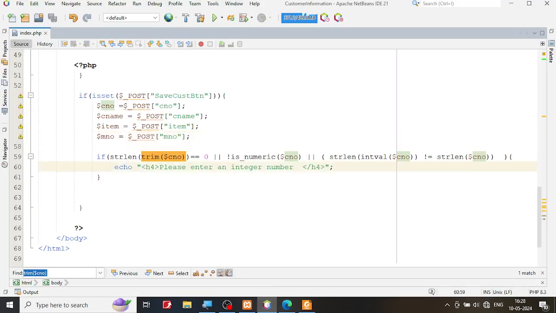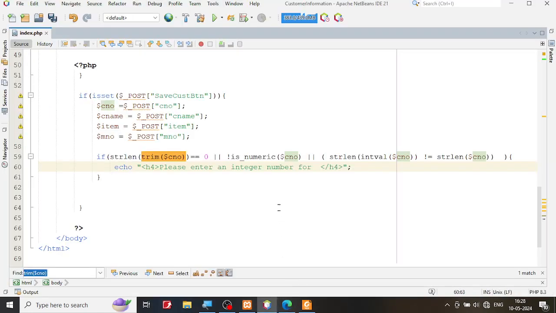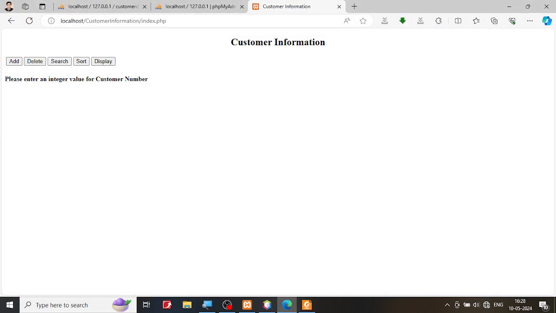What was the thing there? So we are trying to add this customer number. So integer, let me say, please enter integer value for customer number. Okay, so this is how it's going to go. So now let me try it one more time. I'm just going to say 123.0, and if I try to do it, it's going to say please enter integer value for customer number. So that I have taken care of.